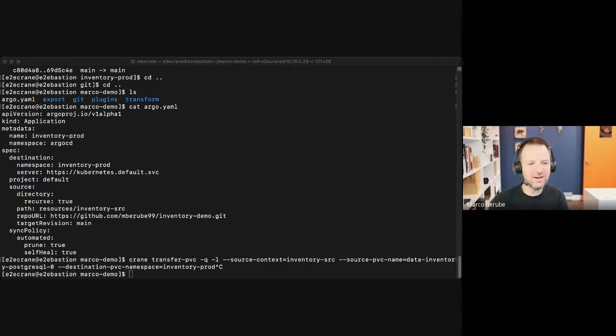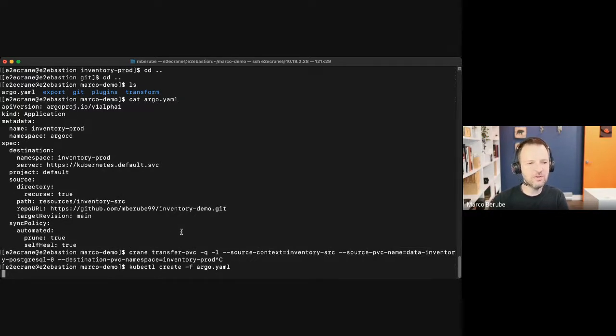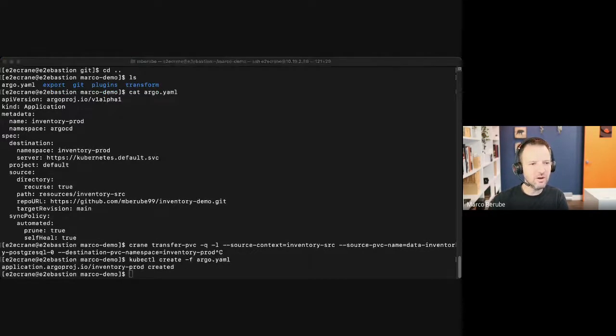So now I'm ready to run just in Argo. I'm just going to run this kubectl create with the Argo definition file. And this will launch Argo to actually provision my app. So let's look at Argo and see how Argo is provisioning all this. Just give me one second here.